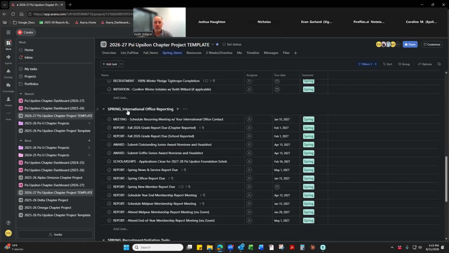Moving down to the spring international office reporting, again, you're just going to need to make sure you assign this to the right officers. Make sure you've got that meeting on the calendar with your international office liaison. We will need your fall grade reports. So again, academic chair, secretary, whoever that is that's going to put that together.